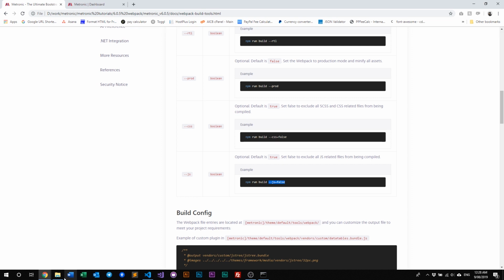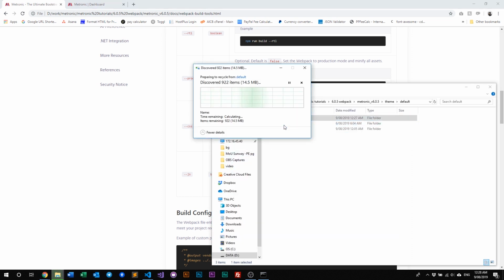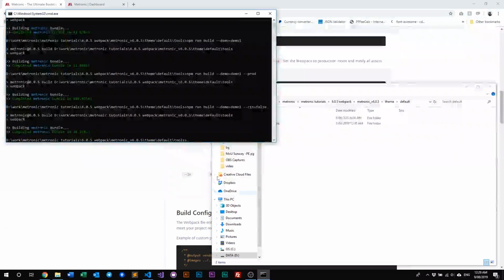So let's go ahead and try that. Let's delete this folder again so that we can rebuild the demos. So let's go ahead and npm run build --demo=demo1 and --js=false.